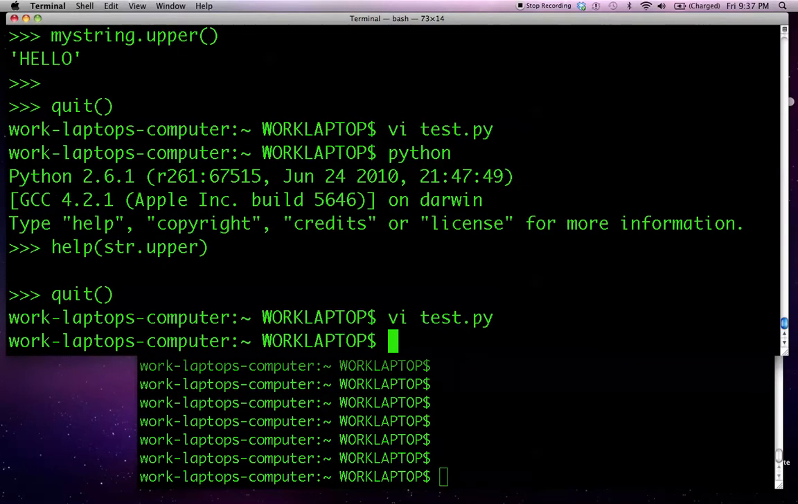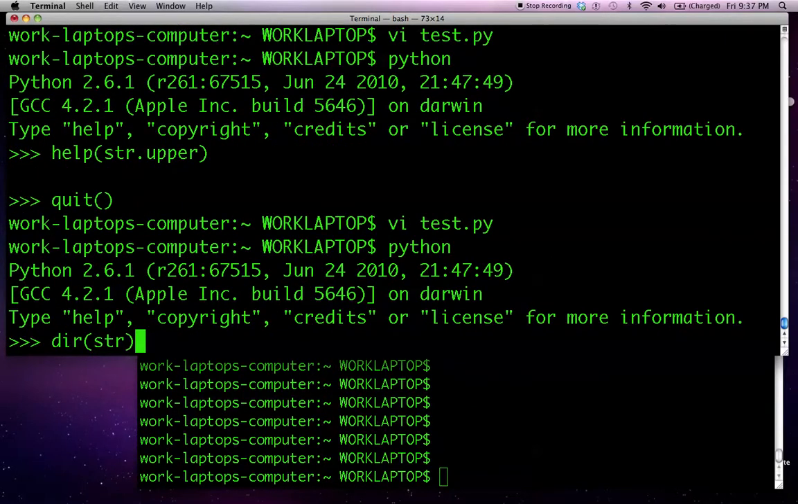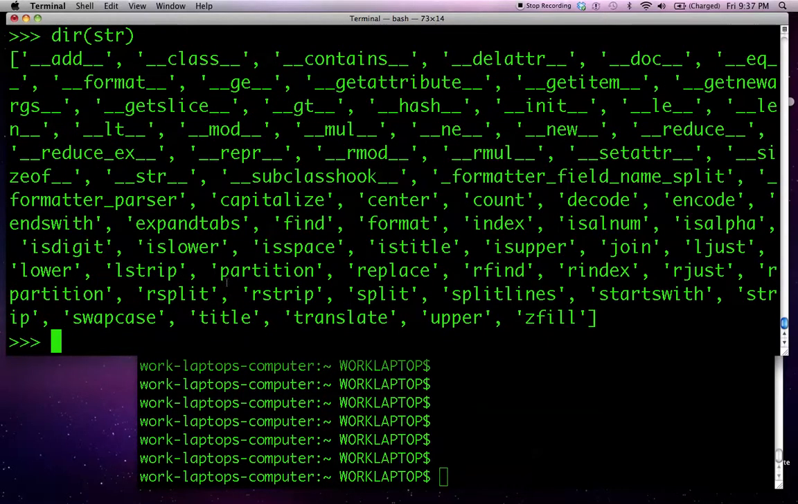Other methods that we have with strings don't produce new strings, but instead might tell us something about a string. For example, isDigit, isLower, isSpace. These methods, as you might be able to tell just from the name, will tell us true or false whether a string is all digits, or is all lowercase, or is all uppercase. These is methods, this is what they do.